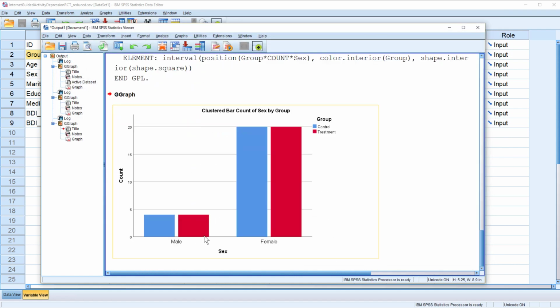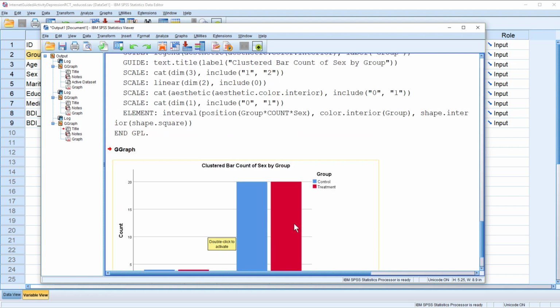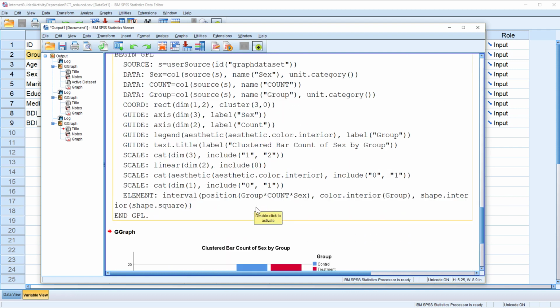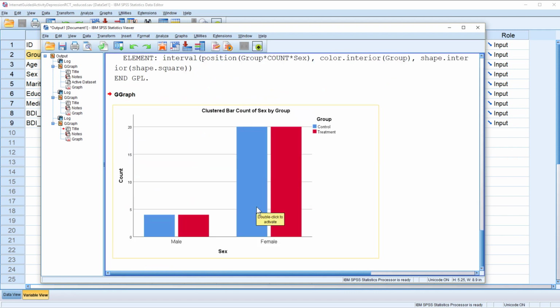And so this is the same information but presented in a different way. So now if we look at the males, we can see that they were evenly split into the control and the treatment. And then if we look at the females, we can see they were evenly split into the control and the treatment. So both these graphs are showing us the same information. They're just doing it in a different way. There's no correct or incorrect, it's just about which one you prefer.